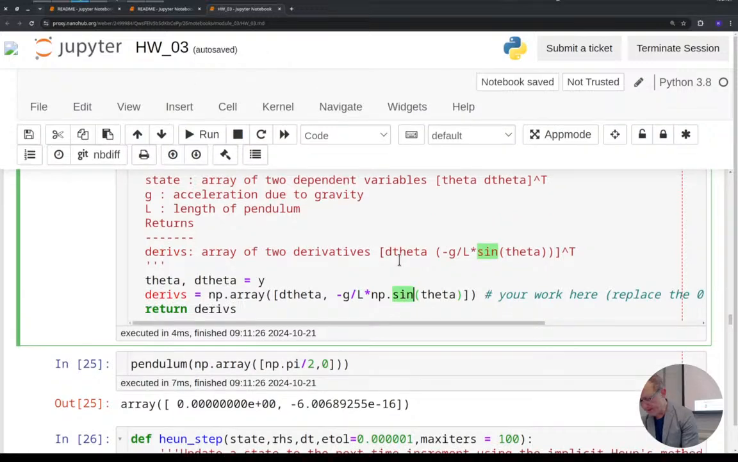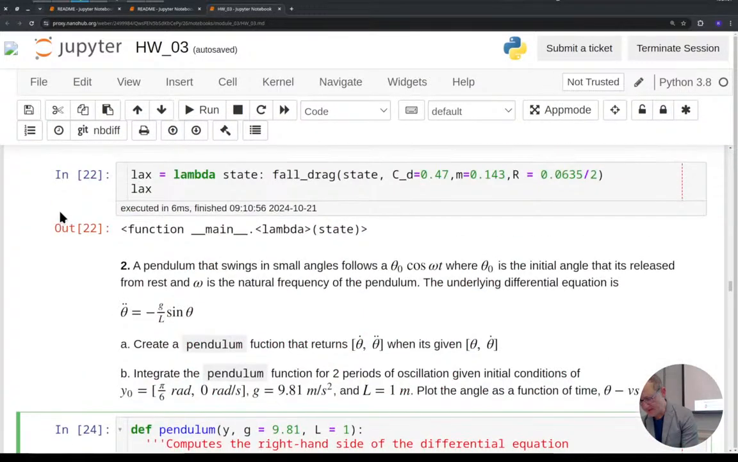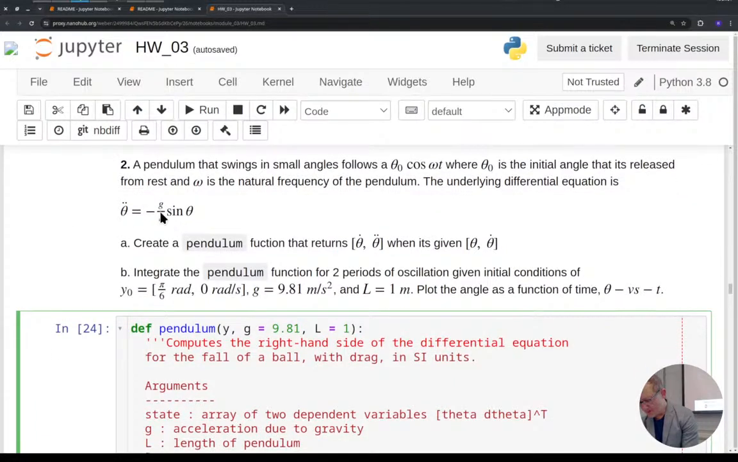I think I had fixed it in mine, but for some reason it didn't update in your tool set in here. The solution is theta 0 cosine omega t, where omega is root g over L.